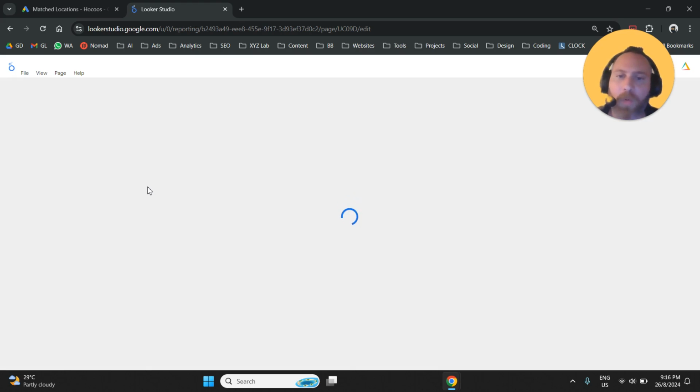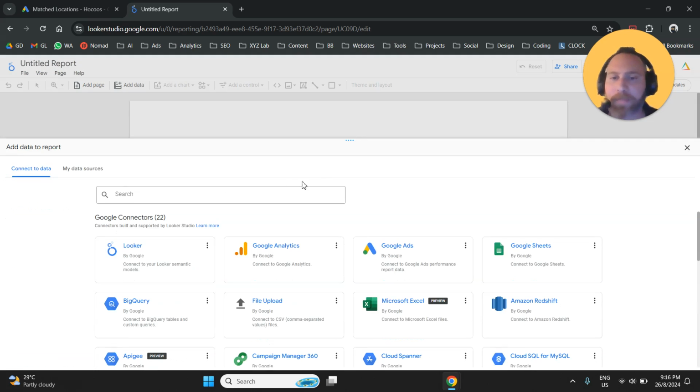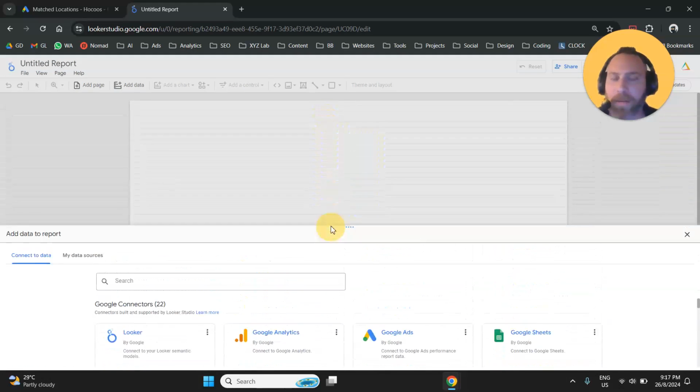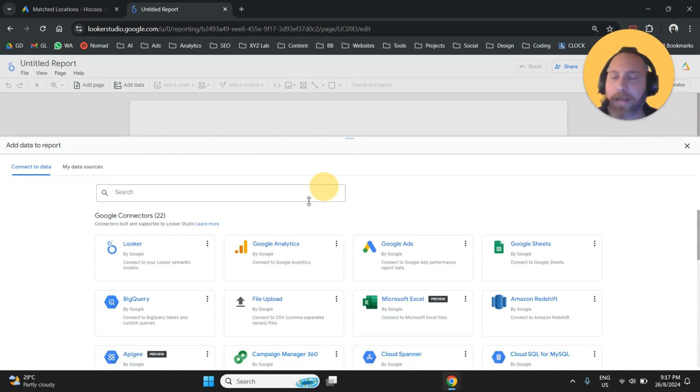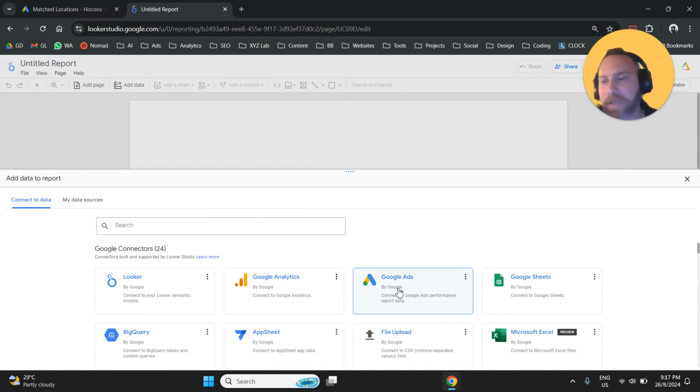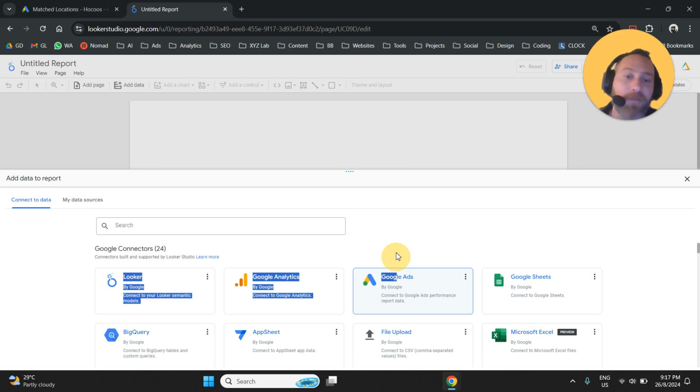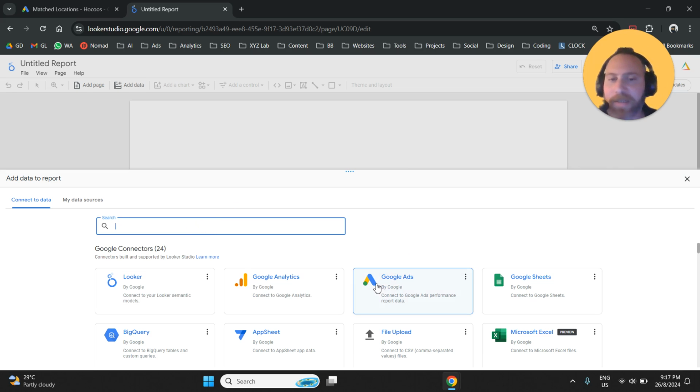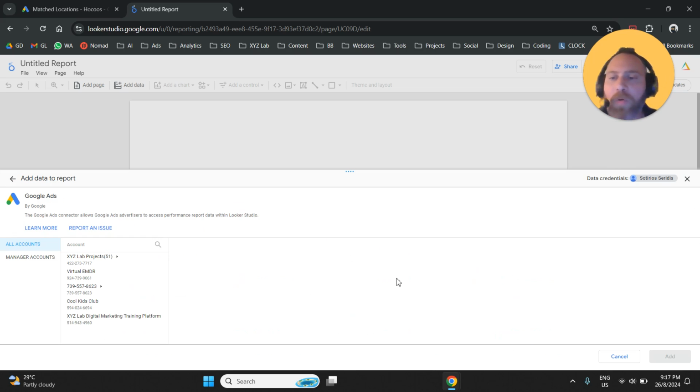Now, once the next screen opens, you're going to see this little interface, and we are obviously going to connect a data source. Our data source is going to be Google Ads. Even if you don't see Google Ads, use the search bar to type Google Ads and you will find it. So click on Google Ads.